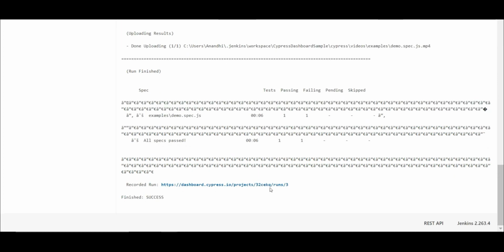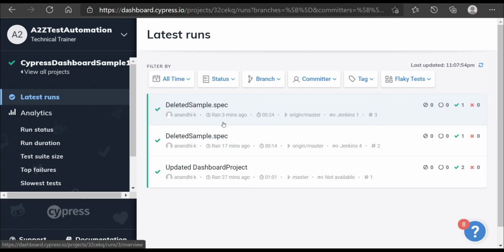Now we have the URL because we have integrated the dashboard also. Now from Jenkins, we can go to our dashboard. So let me check the test result in our dashboard. On clicking the link, we will be navigating to our Cypress dashboard where the result got updated 3 minutes ago.